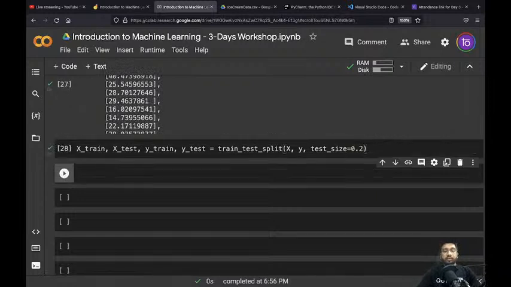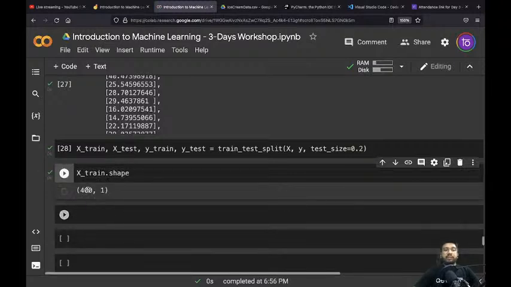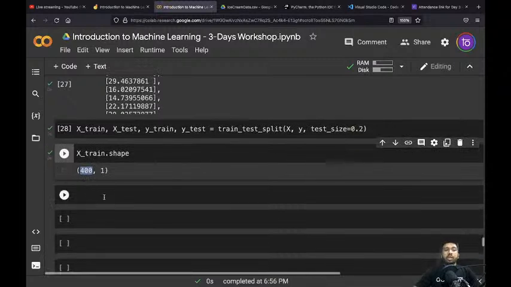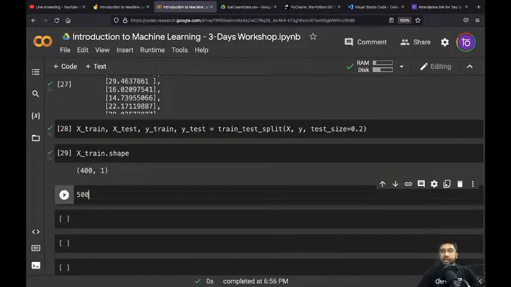Now if you see x_train.shape, right? The number of rows that we have is 400. That means earlier we were having 500 data points, and from these 500 data points we have split the data into 80 to 20 ratio. That means 80% of 500 is your 400, and 20% of your 500 is your 100. That means 400 data points are given to your training data set, and 100 data points have been given to your testing data set.